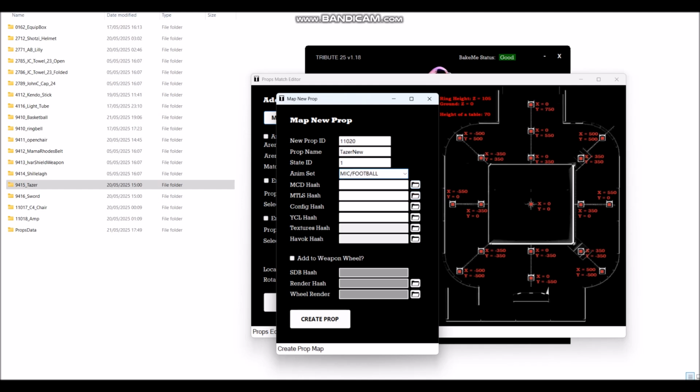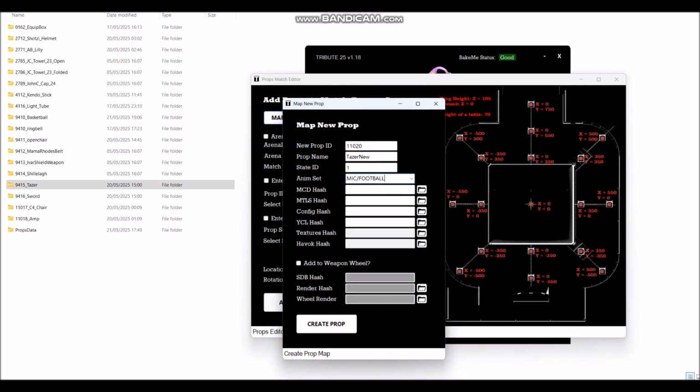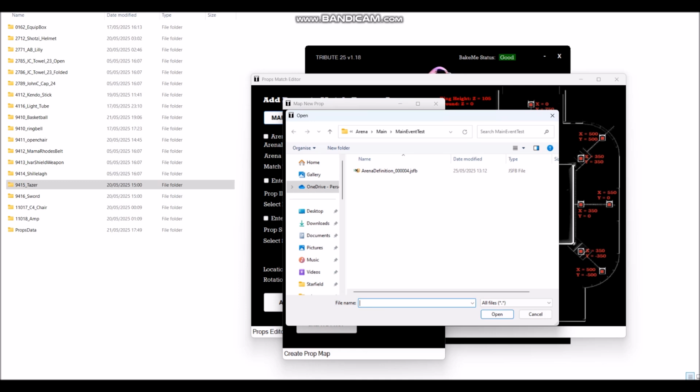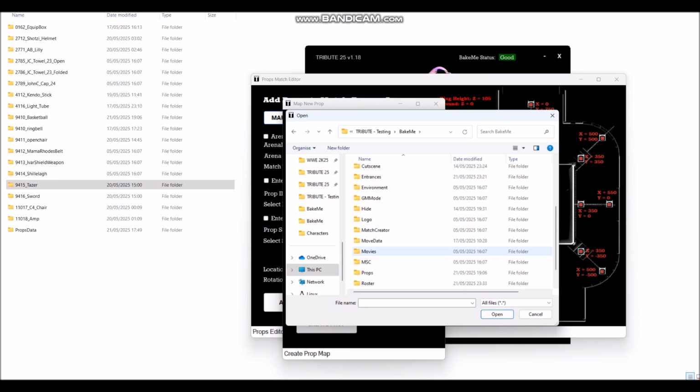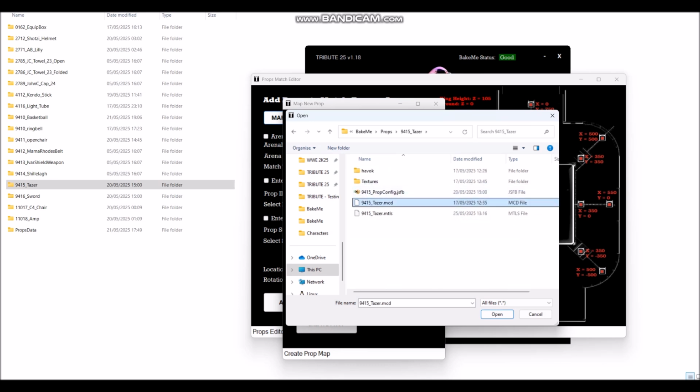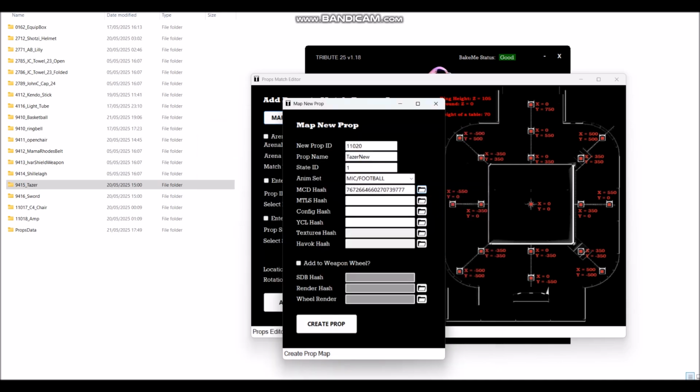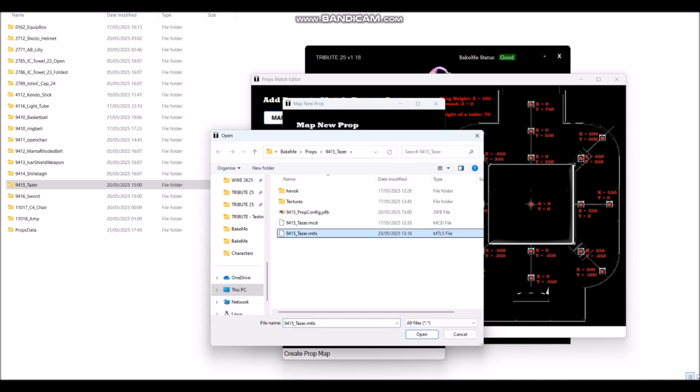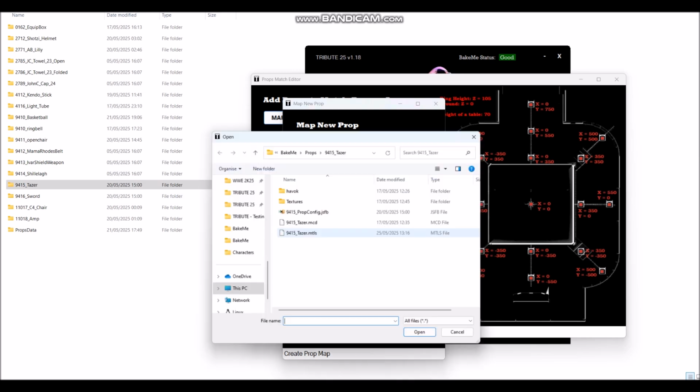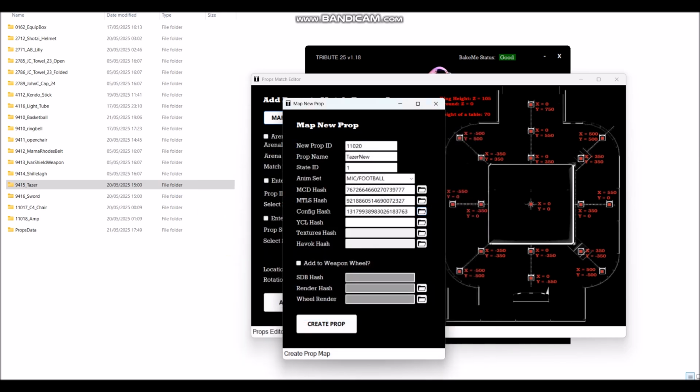So that's mic 4. So I'm just going to map the actual files now. So MCD, we're going to find that in my Bake Me props, and it was the taser. So it's that MCD file. Just select that. Got the hash for that. Select the MTMS. Select the config. There's no YCL, so we don't have to worry about that. Most props do not have a YCL.